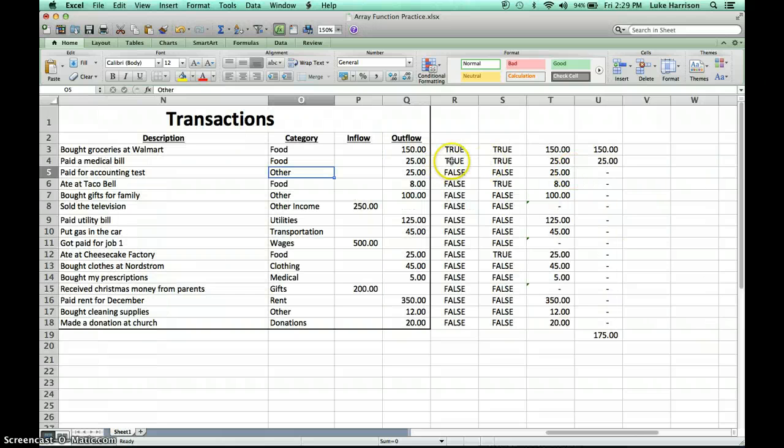Alright, so we have true, true, times 25. Oh, look, and it added all that up for us. So that's pretty much what the array is doing. It's saying, if this is true and this is true, give me this number, and then add them all up. So instead of doing all this by hand, it does it in one formula.